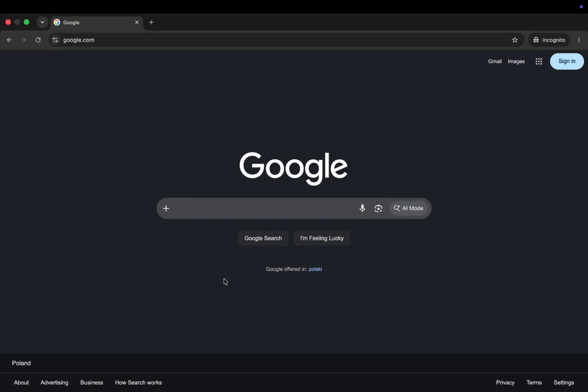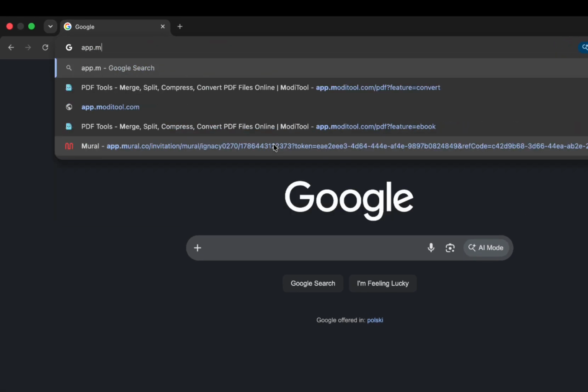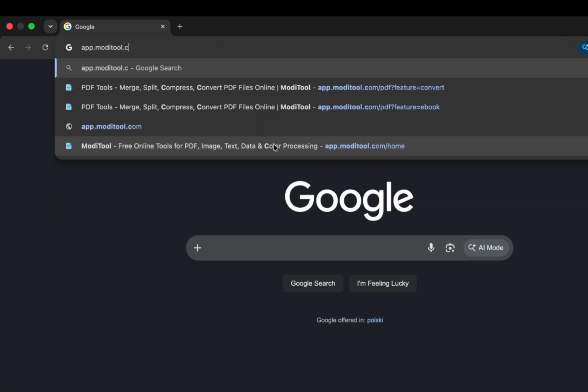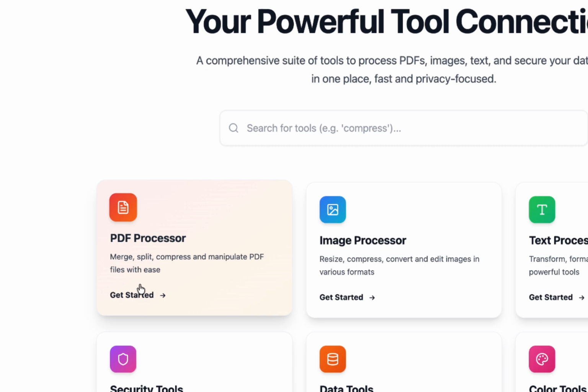In this video, I'll show you how to convert PDF file into an ebook without installing any apps. First, open your browser and type app.moditool.com into the address bar. On the website, click on PDF Processor.